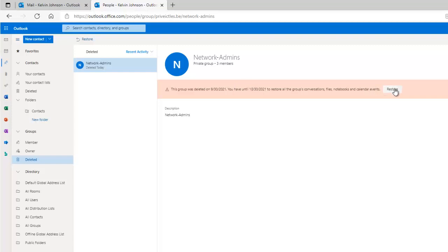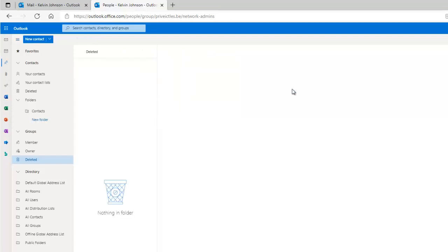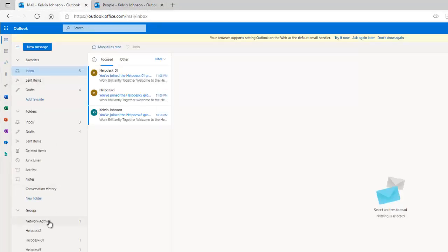So what you need to do is just click restore, and by selecting restore, if I go back again, you can see we have our group which has just been restored.